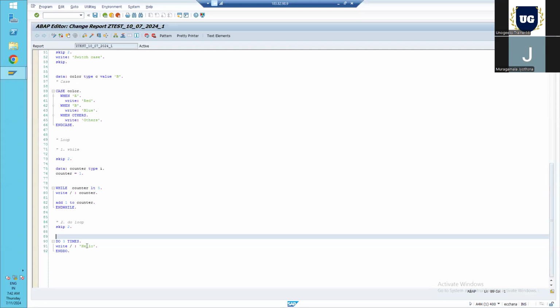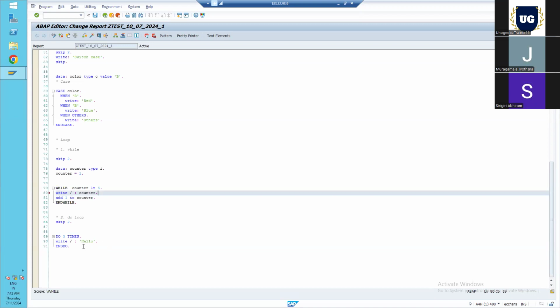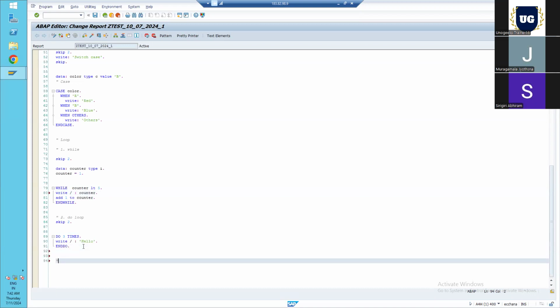So now we'll move ahead with some of the keywords, that is check and exit statements inside a loop, so that we can control the behavior of the loop. The third one is loop at internal table, that will be covered once internal tables are covered.